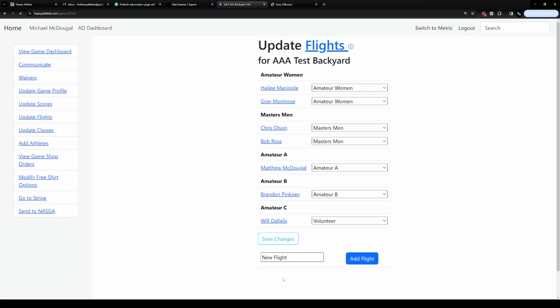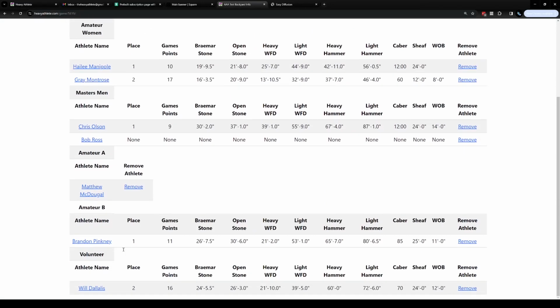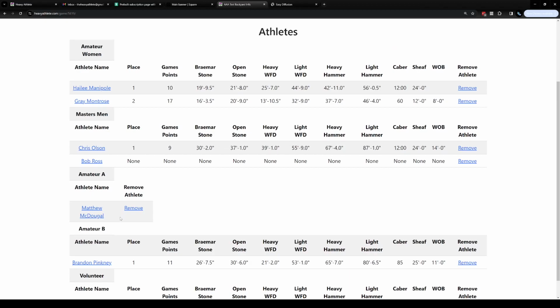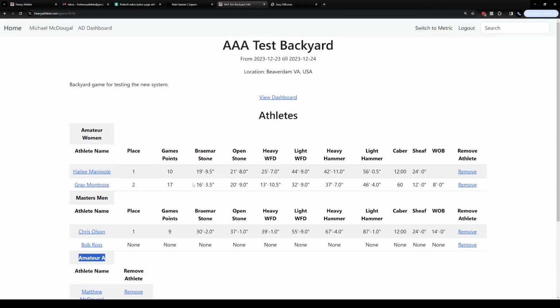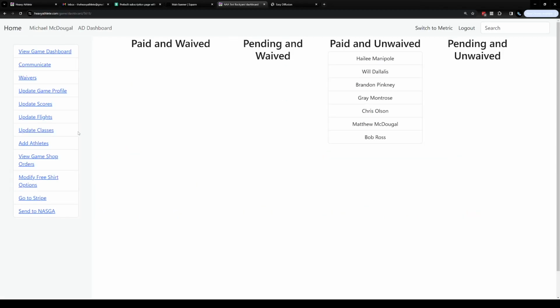If I hit save changes, Will is now in the volunteer flight. If you simply don't enter scores for your volunteers, then they can be recognized in the heavy athlete system and no scores will show up. Just like Matthew doesn't have any scores showing up here. If I put Matthew in the volunteer class, it would just say volunteers and then list off Matthew. You can do the exact same thing with judges if you want to recognize your judges in this way.